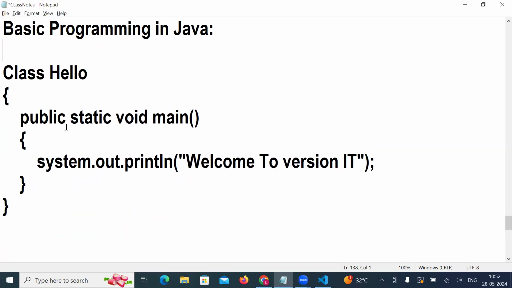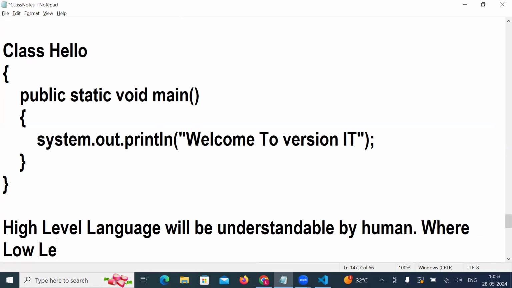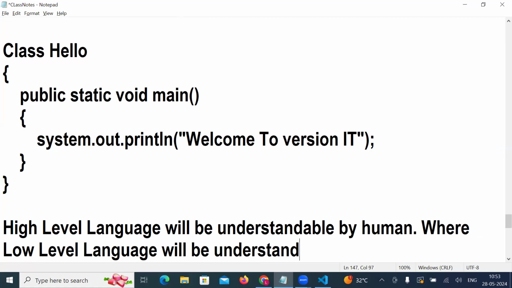Is it high-level language or low-level language? High-level language, sir, because high-level language code will be understandable by humans, whereas low-level language code will be understandable by computers and any devices. You got my point?